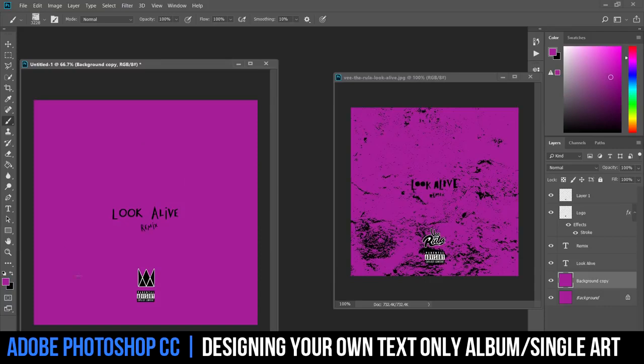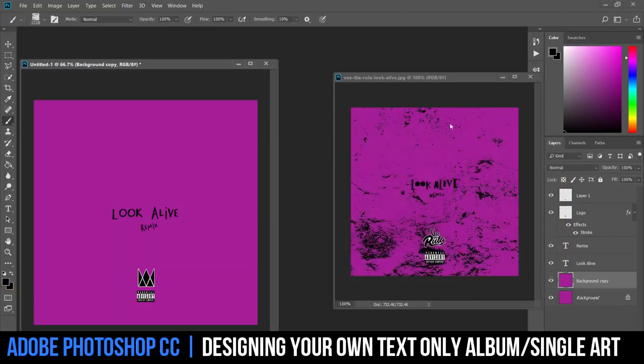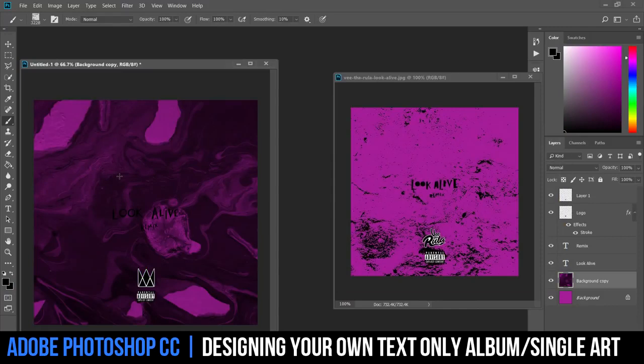Now, before we actually lay any kind of color down, let's make sure we've got the right color. So go back here to the foreground color. Go to black, because obviously these marks back here are black. And let's just experiment with it. Push on it. Oh, that looks pretty crazy.